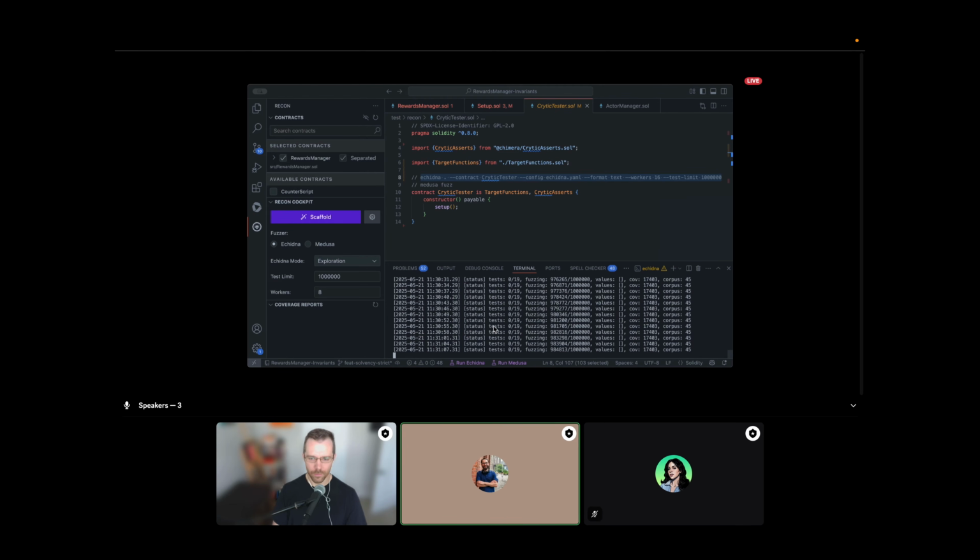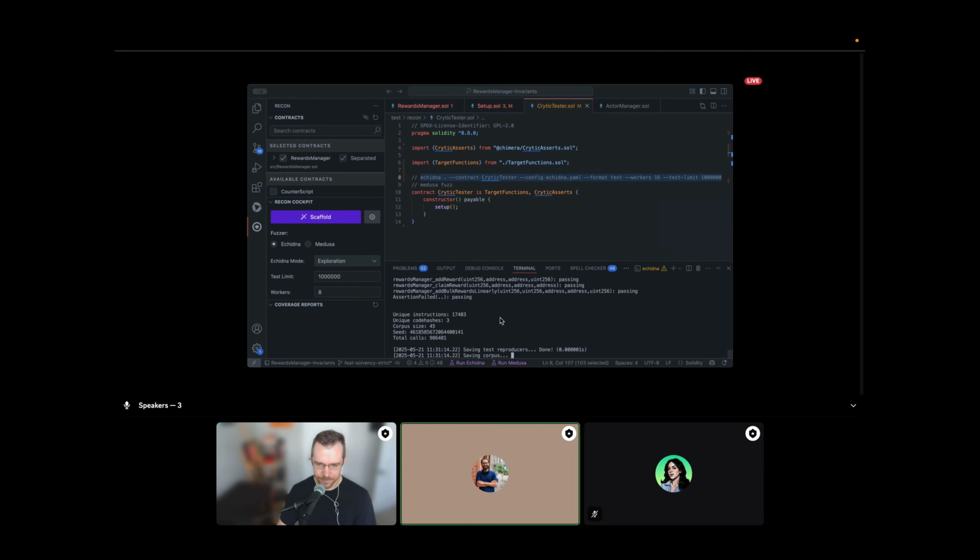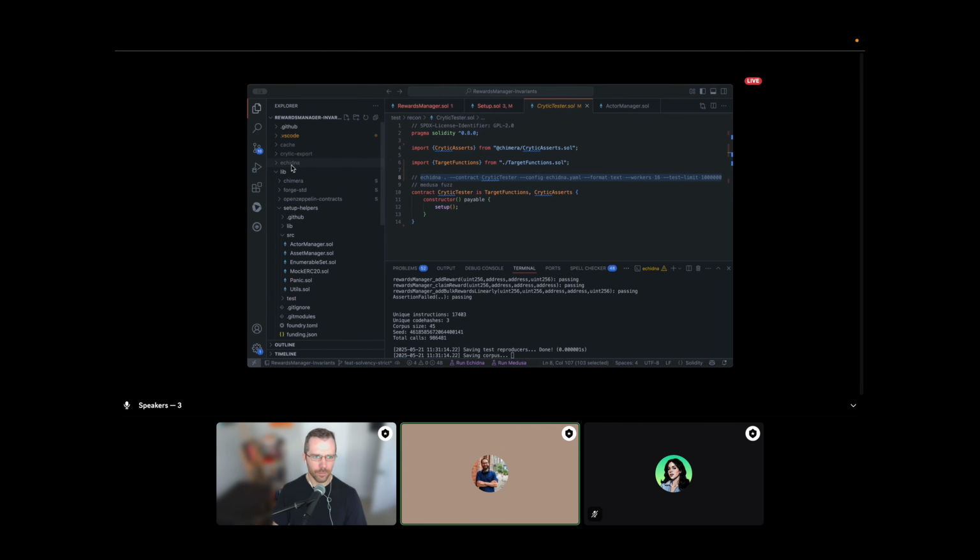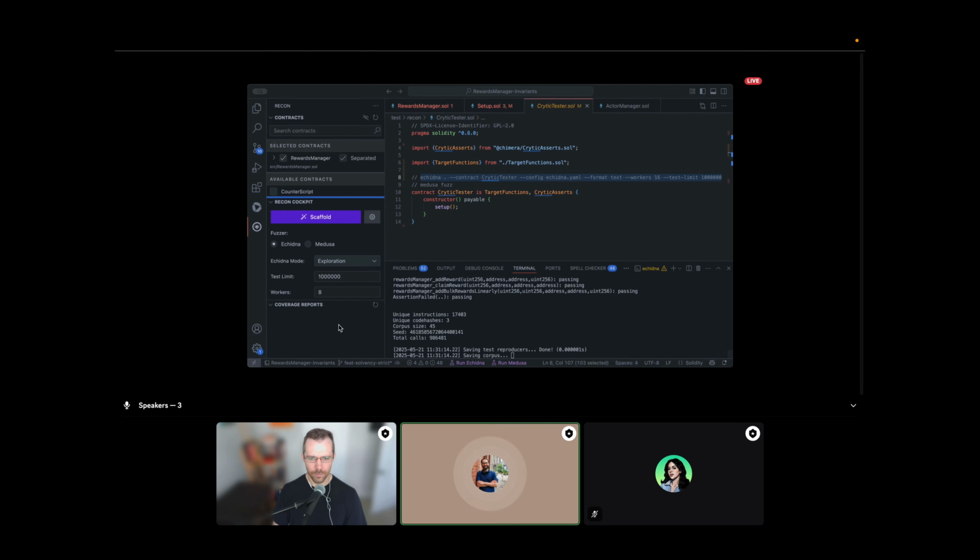You can also press Control C to stop the fuzzer. Basically, what's happening now is that the fuzzer will store its corpus, meaning the sequence of calls, into a folder called echidna. And then it will also generate a coverage report. This coverage report can be somewhat verbose, and this is one of the features we have in our extension: once the report is generated, we can filter it to only show you the files from the SRC folders, as a means to simplify it.